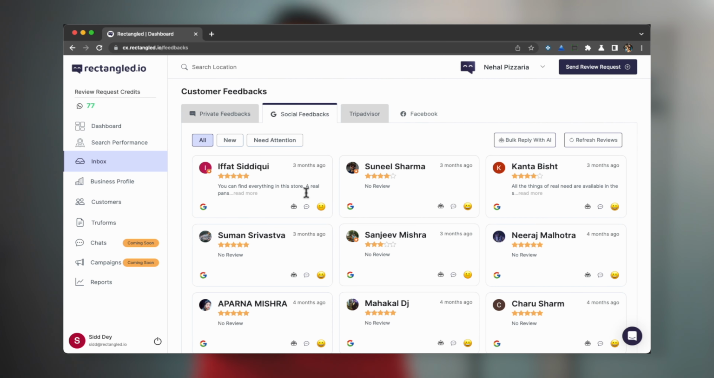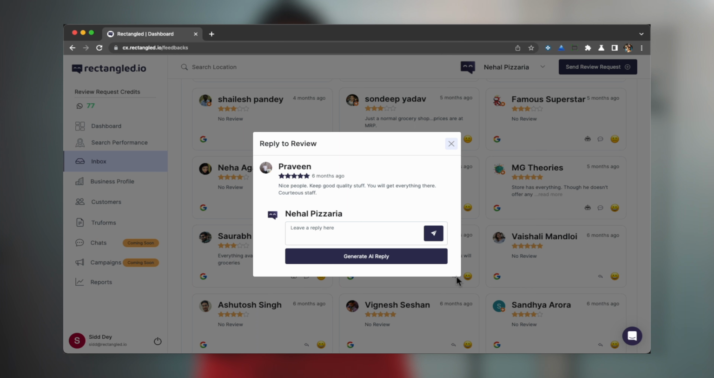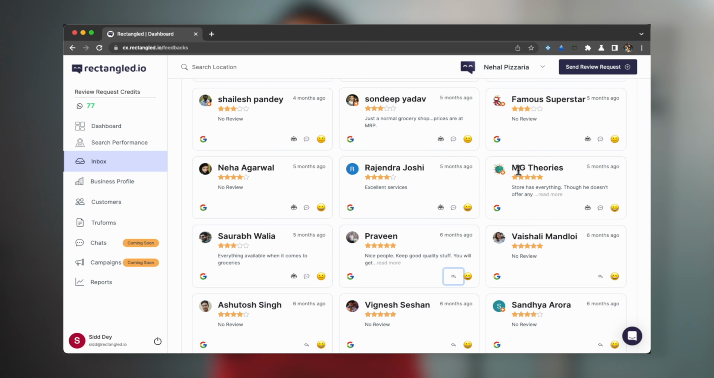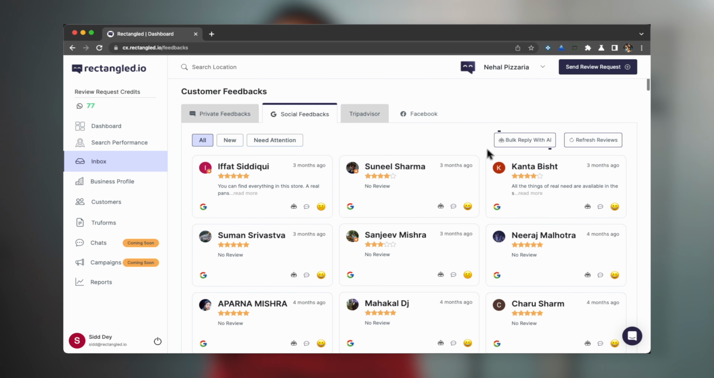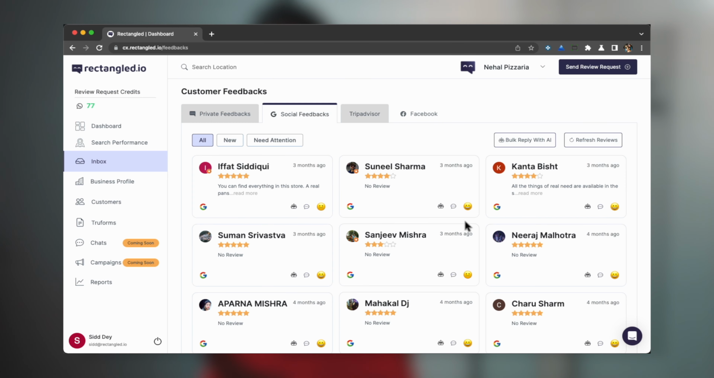Next, select the particular review or message you want to send an auto reply for. You can either select individual messages and click on Generate AI Reply, or you can choose the option Bulk Replies with AI to initiate auto replies for multiple messages.